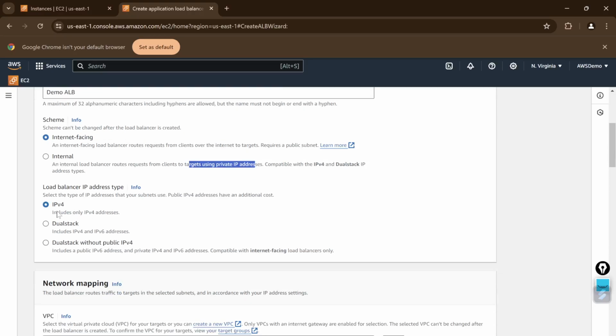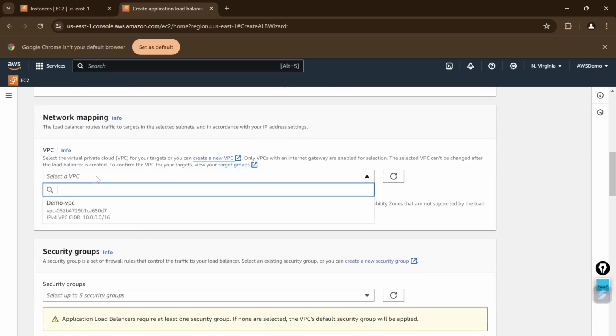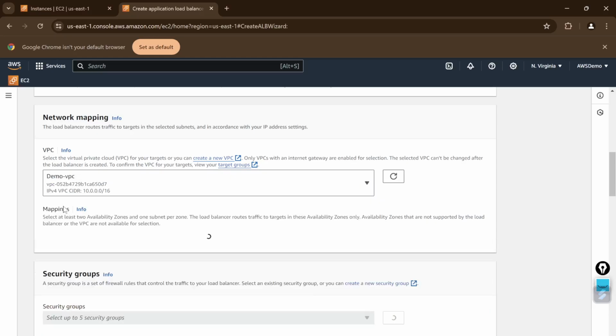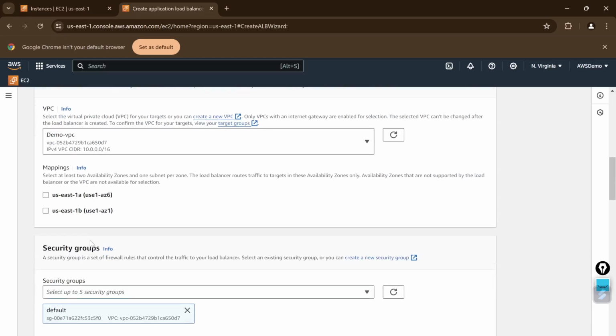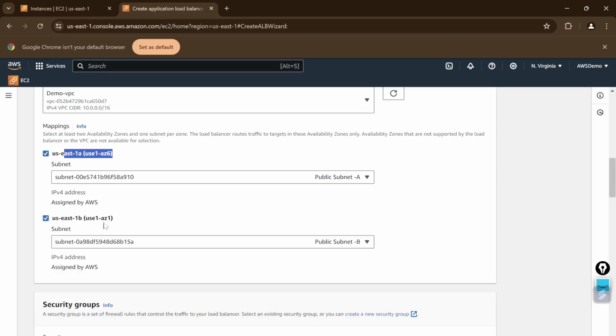Okay, IPv4 we will select. As far as network mapping is concerned, we need to select the VPC. We have only one VPC in the North Virginia region, and that VPC I have selected, right? We need to have at least two availability zones, guys. Read this out. Select at least two availability zones and one subnet per zone. So let me select the first availability zone, and I have this one public subnet. This is a public subnet under this particular availability zone. Let me select the second availability zone and second subnet.